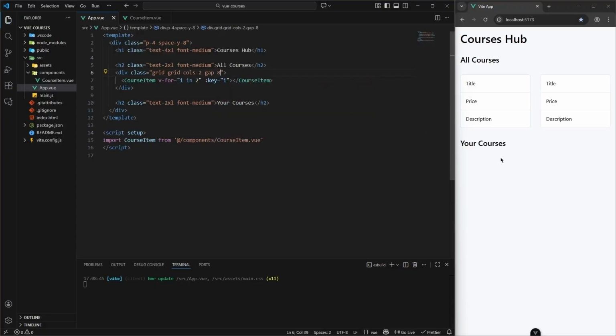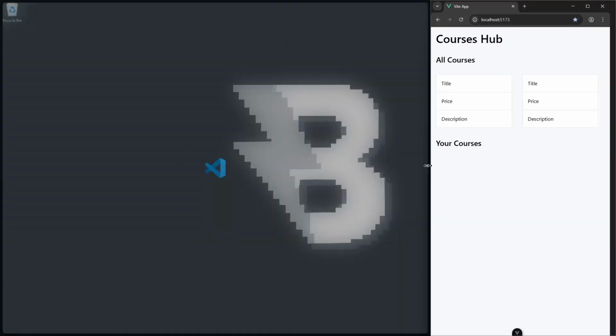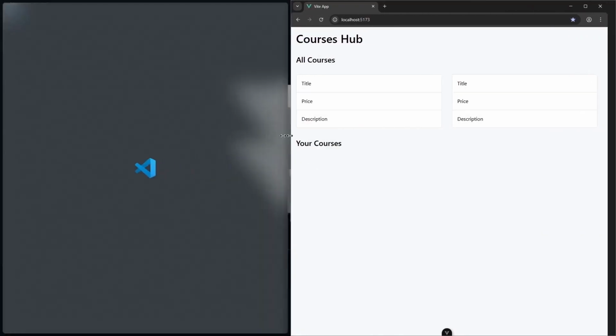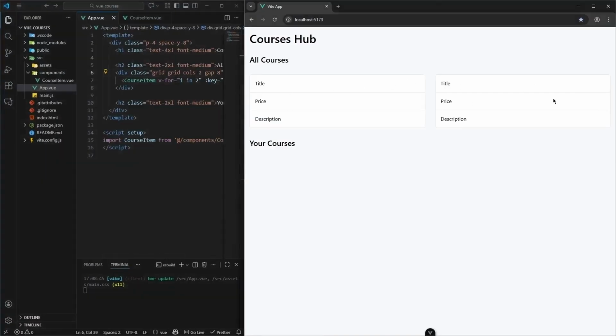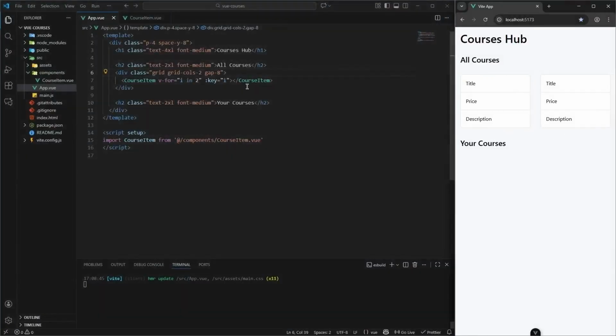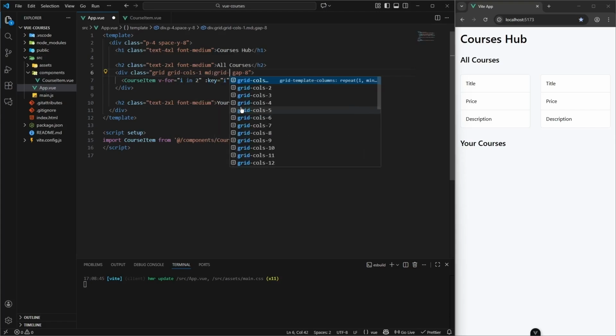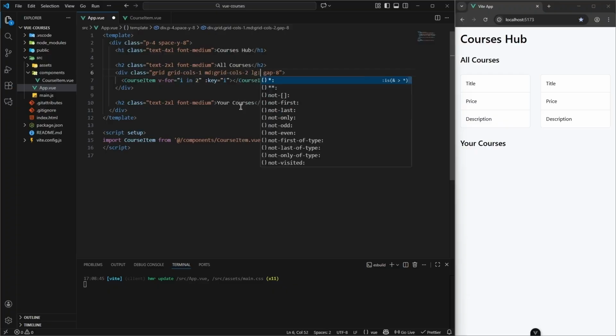All right. Now the thing is, in the smallest size, I want it to be ones, but when I increase, I want it to increase. I want more cards. So I'll initialize it to be grid cols 1, but then when we cross the medium size, I want it to be grid cols 2, and for large size, I want grid cols 3.